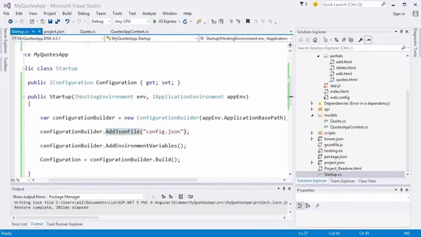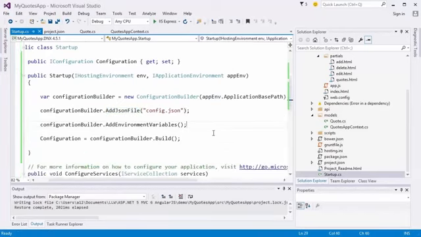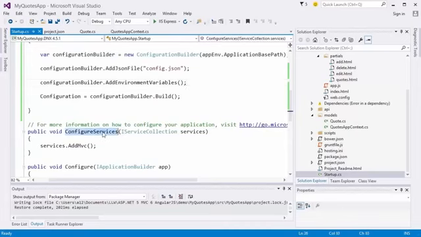So now with our configuration object in place, we can move down to the ConfigureServices function, where to date all we're calling is this AddMvc method to help us set up MVC.